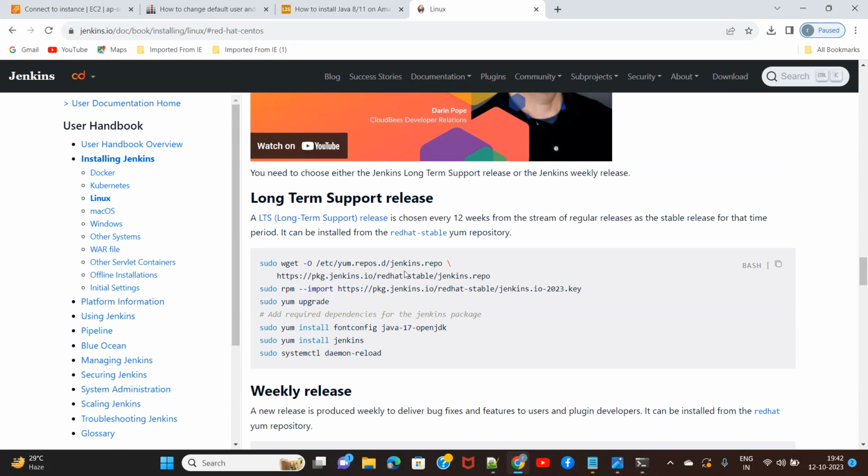It will download the Jenkins repo and create the Jenkins key for the yum repos as well. After that, it will run yum upgrade. It upgrades the server, and by default it won't download any JDK, so we are going to download the JDK separately. These commands by default don't work on the Amazon Linux 2023 version. It might work on Amazon Linux 2, but it won't work on the 2023 version.